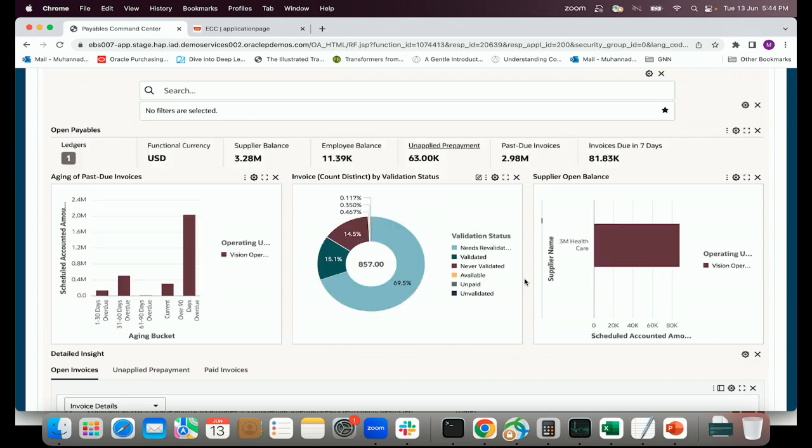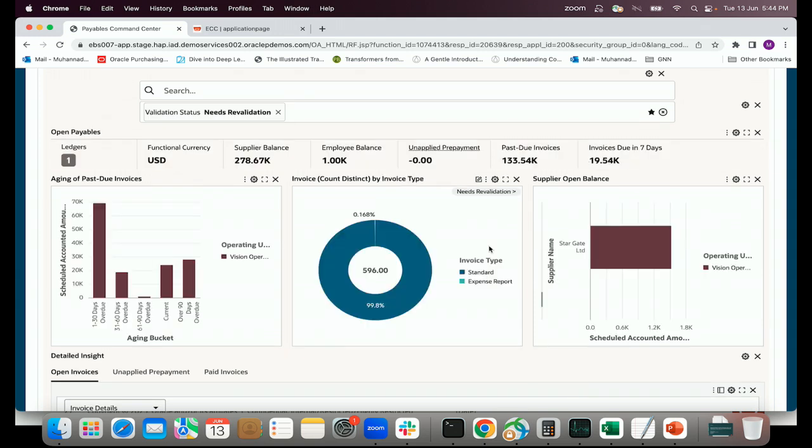So ECC has a dynamic title automatically. I didn't have to type a title. ECC says you're looking at invoice count by validation status. So let's click on needs revalidation. Now, it says needs revalidation there as a breadcrumb. That's what I'm looking at. And it says now invoice count by invoice type. So this became invoice type. Again, like very nice capabilities, very easy to set up.